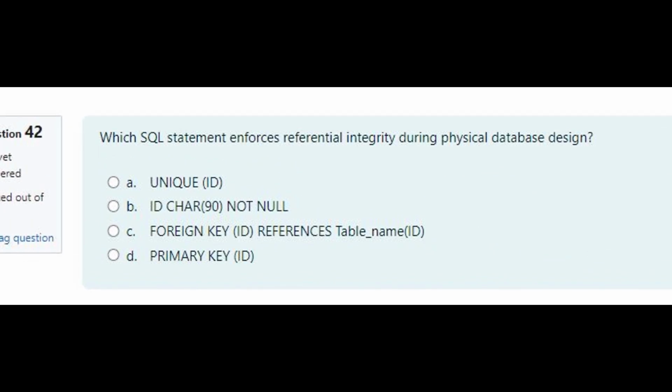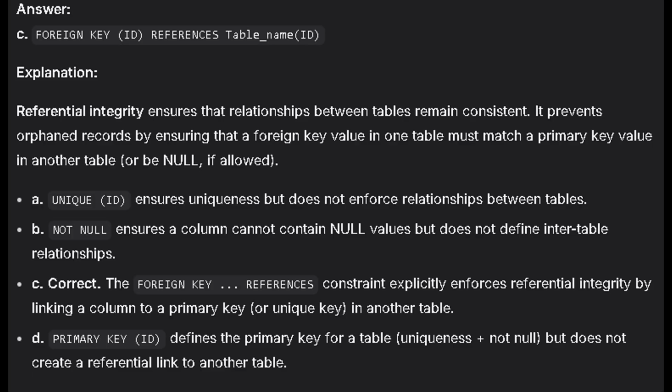Which SQL constraint is specifically used to enforce referential integrity between tables during physical database design? A. Unique ID. B. ID char 90 not null. C. Foreign key ID references table name ID. D. Primary key ID. Answer: C. Foreign key ID references table name ID.